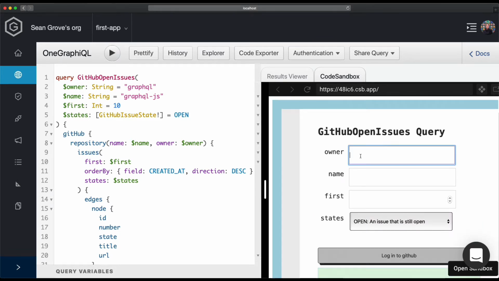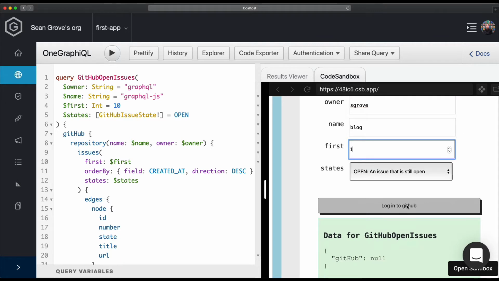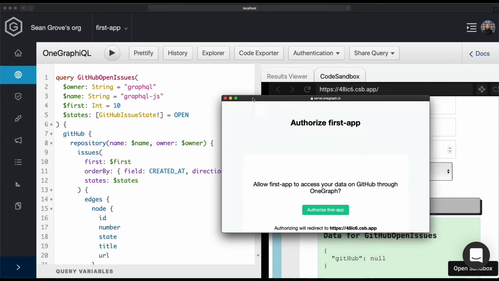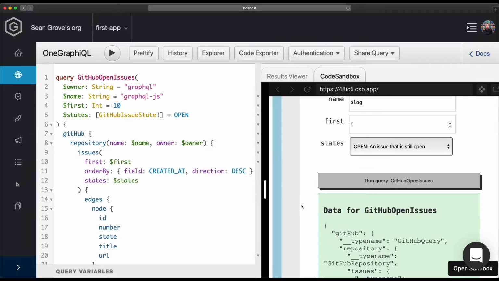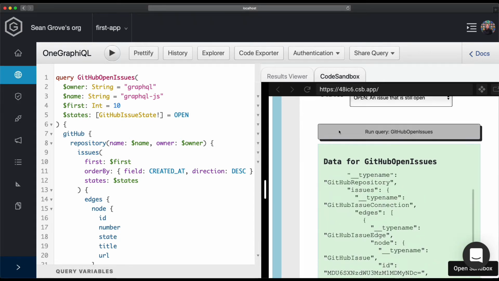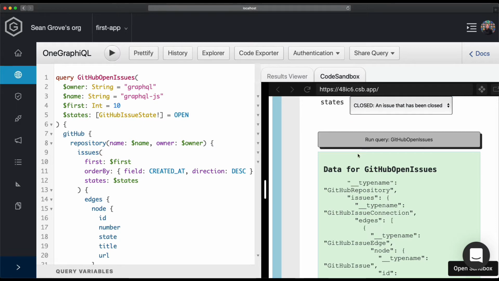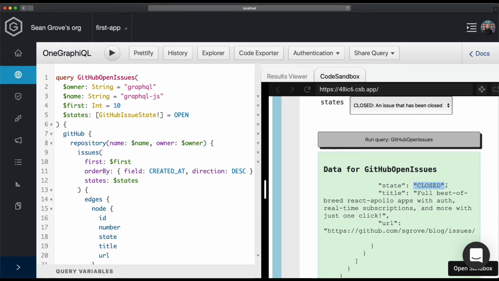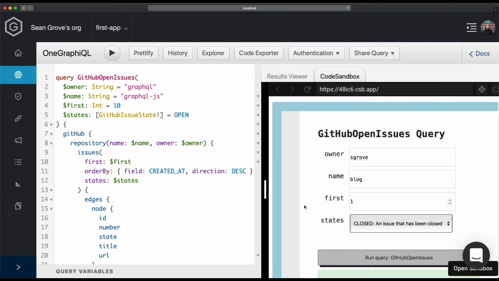So let's go ahead and first say I want to pull out the first open issue on my blog. So I'm going to log into GitHub. That's already built in. And there we go. So we're able to pull out an open issue. And let's go ahead and pull out a closed issue. You can see that this one is closed. And this works exactly how you'd expect it.